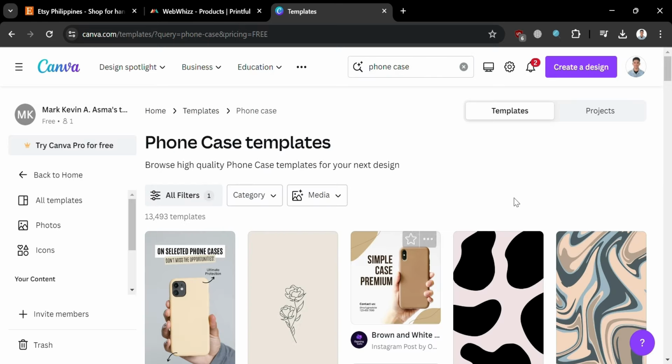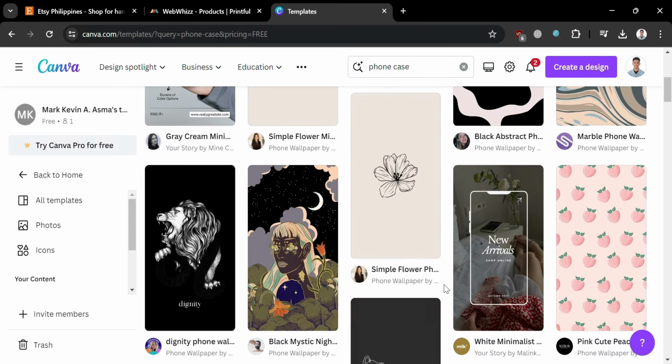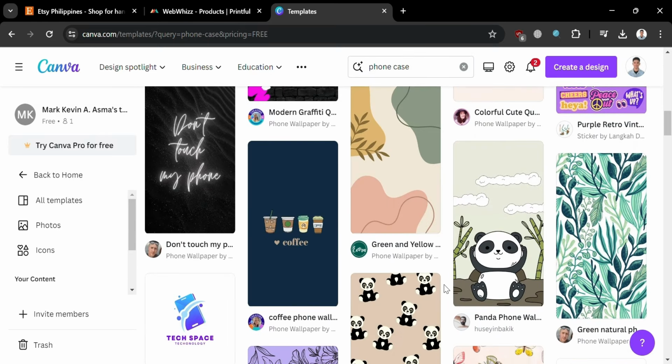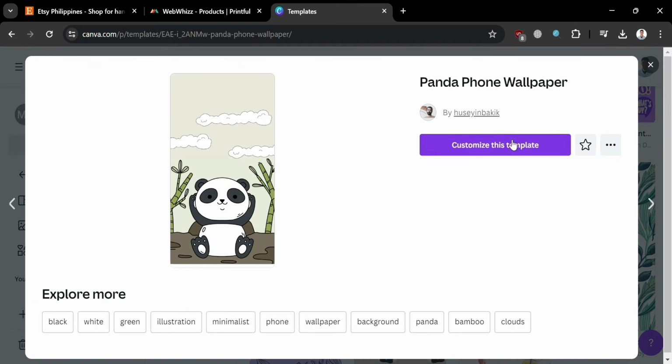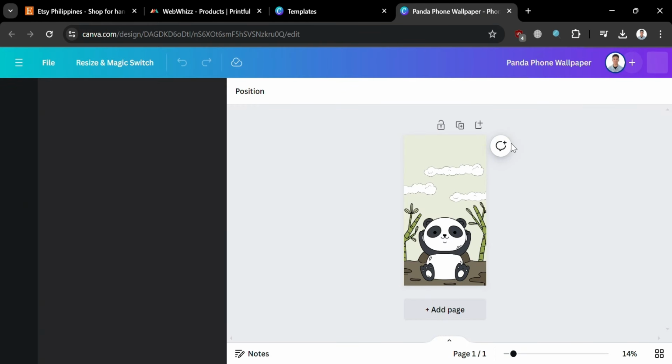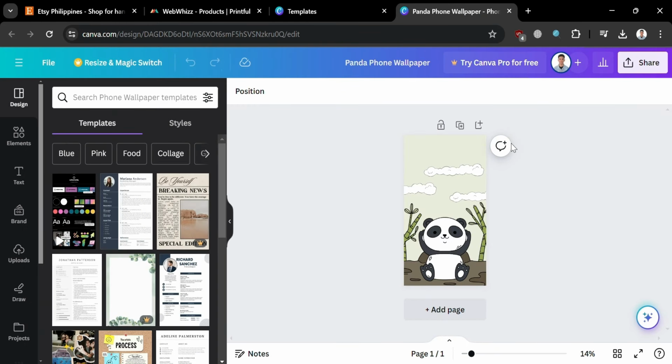And from here, you will be able now to see all of the filtered free version of templates that you can use. So just choose by simply clicking on it and proceed by clicking the customize this template button in order to be directed to this page right here. And from here, you can simply customize this template using the drag and drop interface of canva.com.